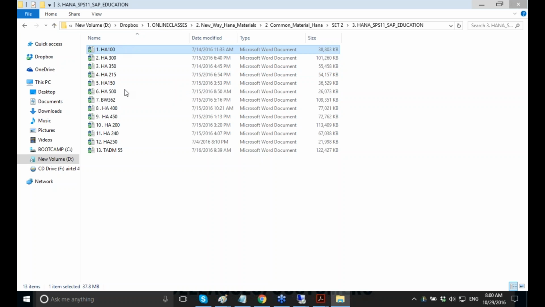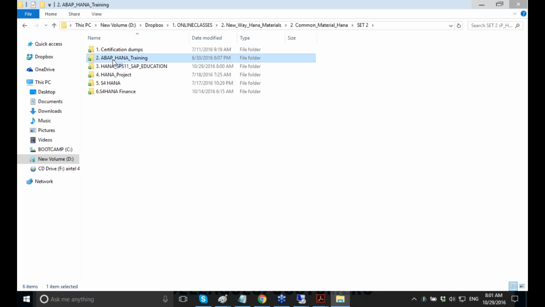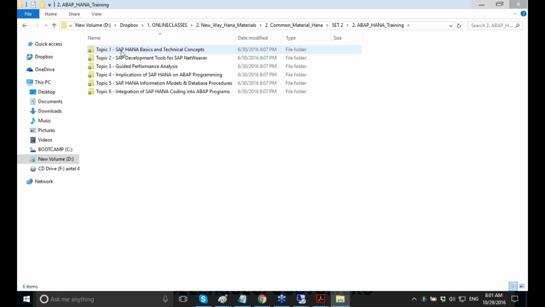So these are all the certification related materials based on SP11 and ABAP HANA. For participants who are from an ABAP background, I collected some materials for development tools for NetWeaver, guided performance analysis, SAP HANA and ABAP programming. So these are all ABAP related topics.